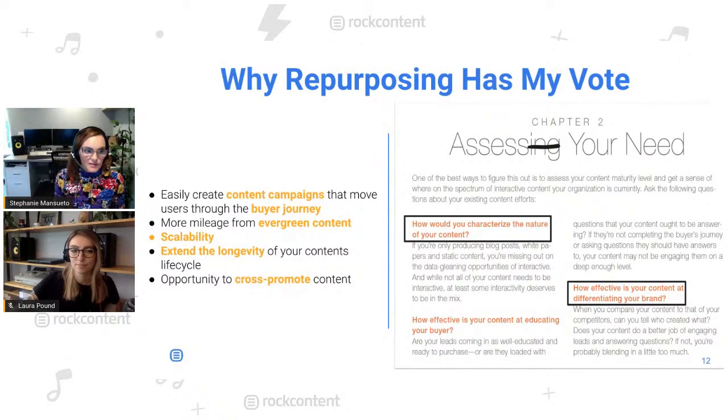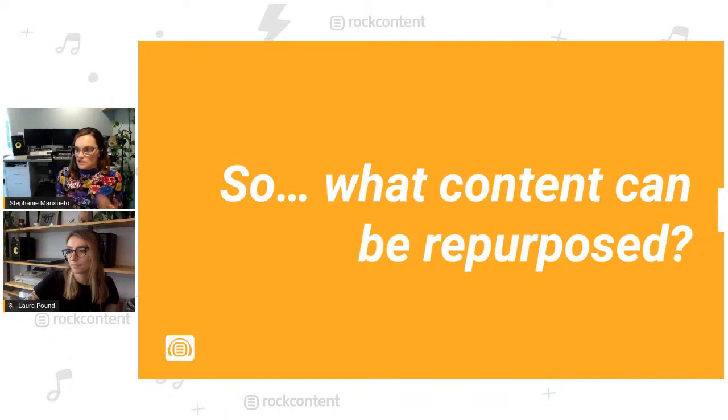And this is how I went through it and identified ways to repurpose it. I went through on my iPad, I crossed out words, I circled things that made sense, and then I handed it to the marketing team and I'm like, I think we can make an assessment. And we did. So let's talk about the type of content that can be repurposed.